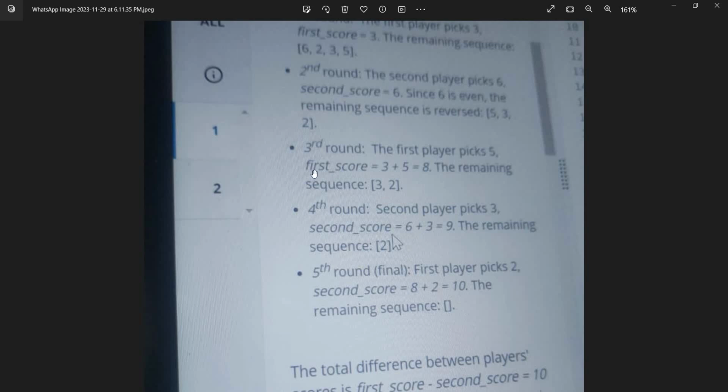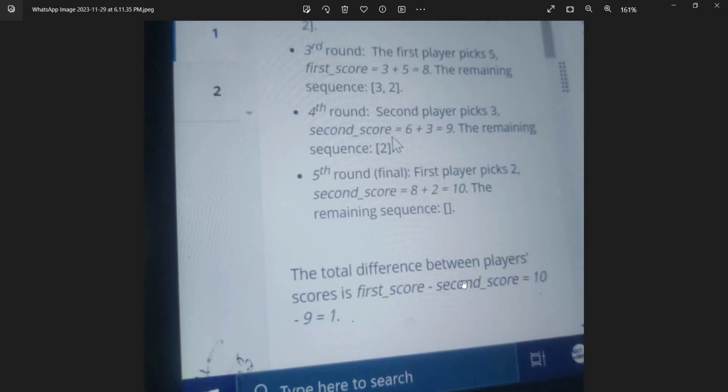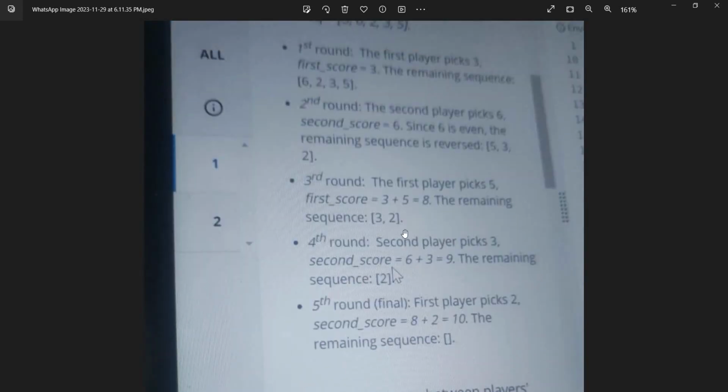So in round 3 we got to know that the first score is 8, and then in the fifth round, the first player score is 10. So the remaining sequence is empty. So that's how we need to loop over to get the result.